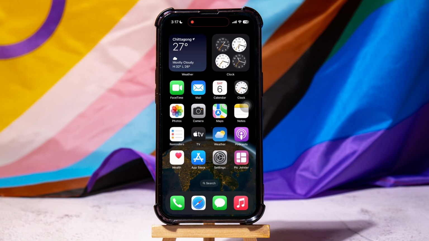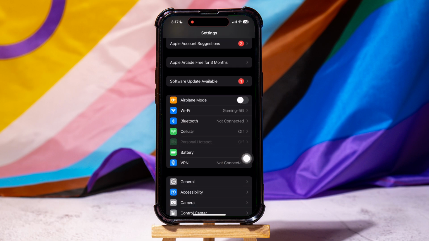How to see blocked messages on iPhone. To get started, first of all go ahead and open up the Settings application on your phone. Settings allow users to customize, control, and secure your device.